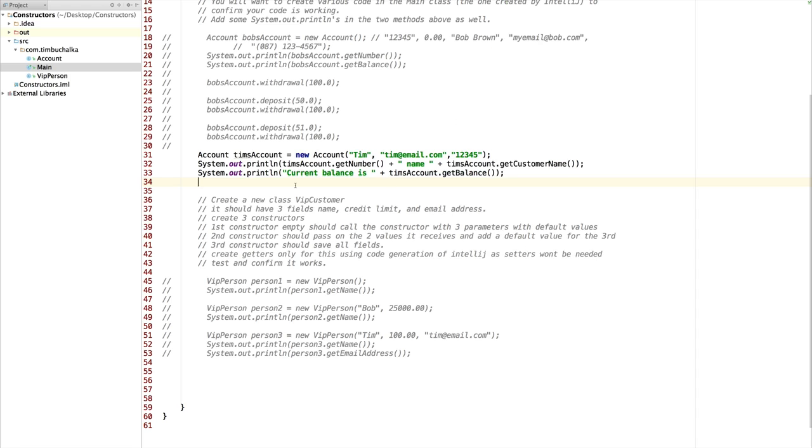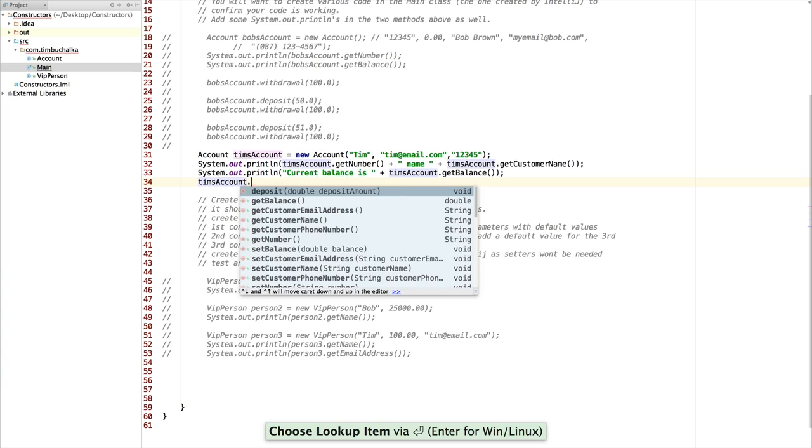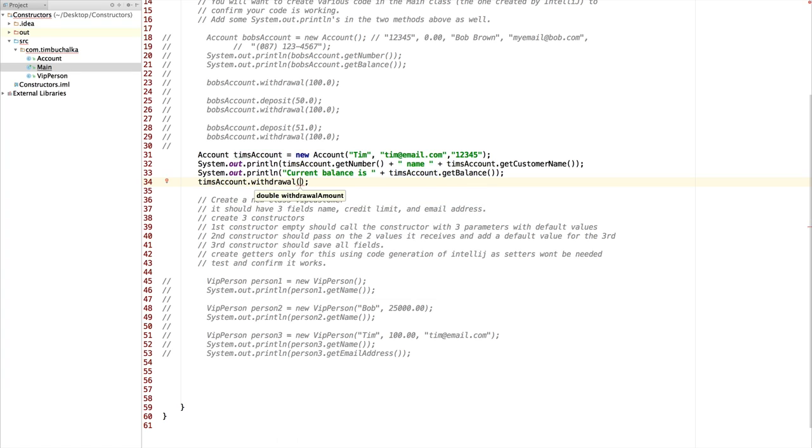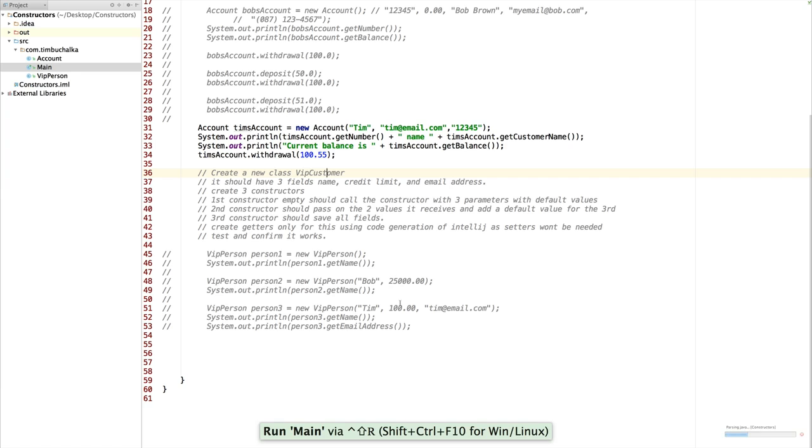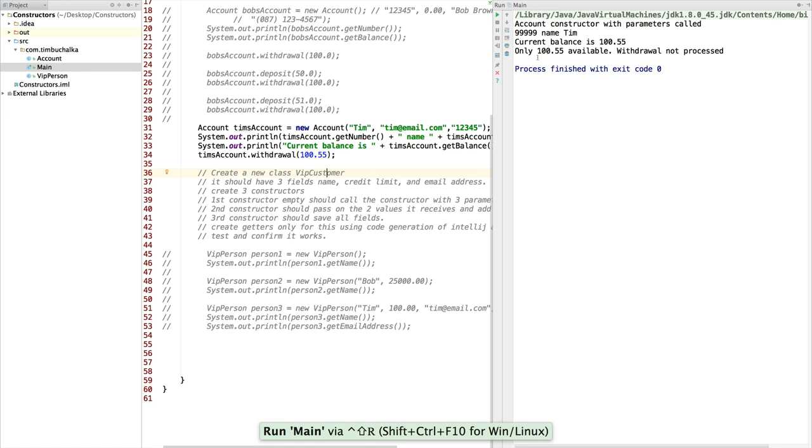Now if we try and actually withdraw that exact amount, so we put Tim's account.withdraw, the exact amount, which was $100.55. We try and do that and process it. Current balance is 100.55, only 100.55 available, withdrawal not processed. Well, that's clearly an error. We should be able to withdraw $100.55 because that's the amount in the bank.